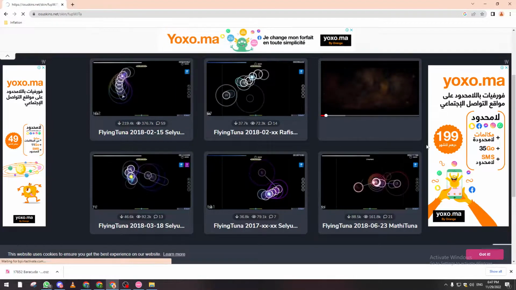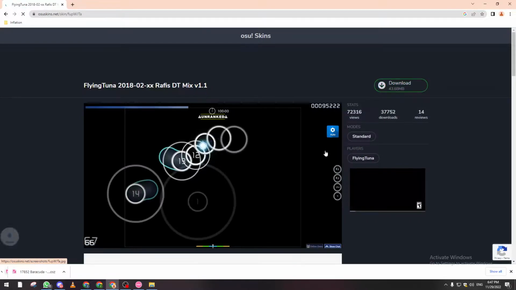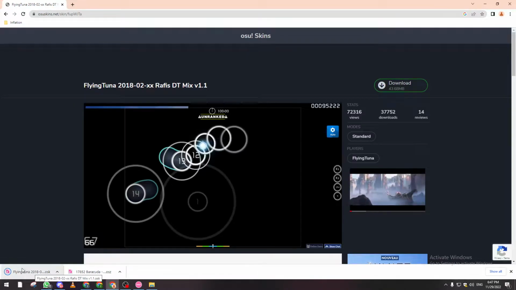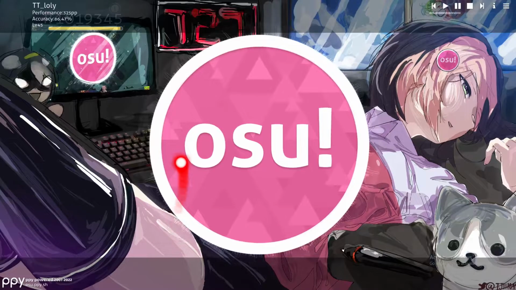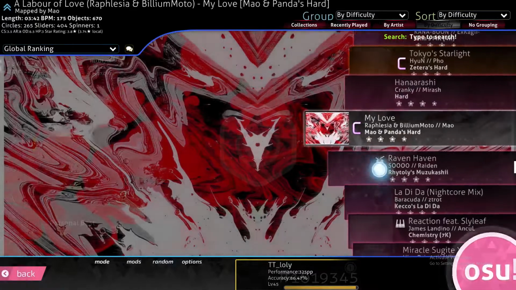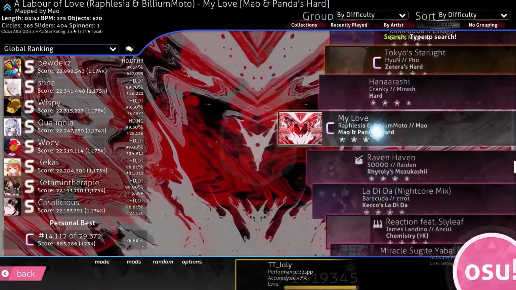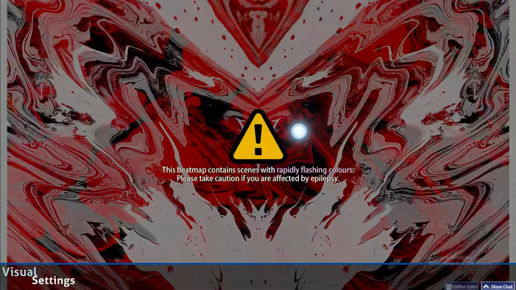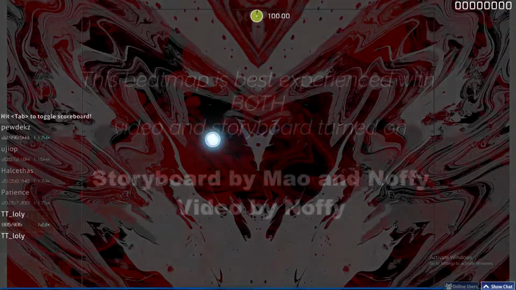And after doing so, for example, let's click on this one and then download, and we wait a couple of seconds. It will not even take like 5 or 6 seconds, as you can see, and then just drag it inside the game, and voila, as you can see, the skin has changed. The cursor has changed, the map, the interface itself has changed. And now let's go inside the game and see what's different.